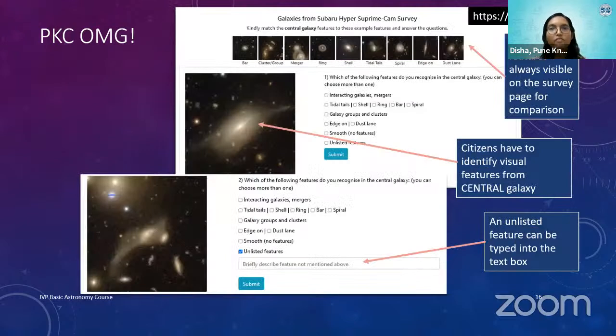Once you are done with the training sessions, this is what the data survey page looks like. As you can see here, we have the example features listed. Once you zoom on these, they just get zoomed. So for a bar, if you click on it, it will zoom up and show you what a bar in a galaxy would look like, what a ring around a galaxy would look like, shells, tidal tails, and so on.